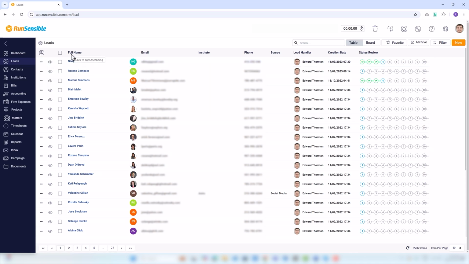Each lead in the system is accompanied by a checkbox that allows you to select multiple leads for performing specific actions simultaneously. Once you select one or more checkboxes, a set of action buttons will appear at the top of your screen. The first action button is the Trash button, which you can use to delete multiple leads at once. The next button is the Merge button.